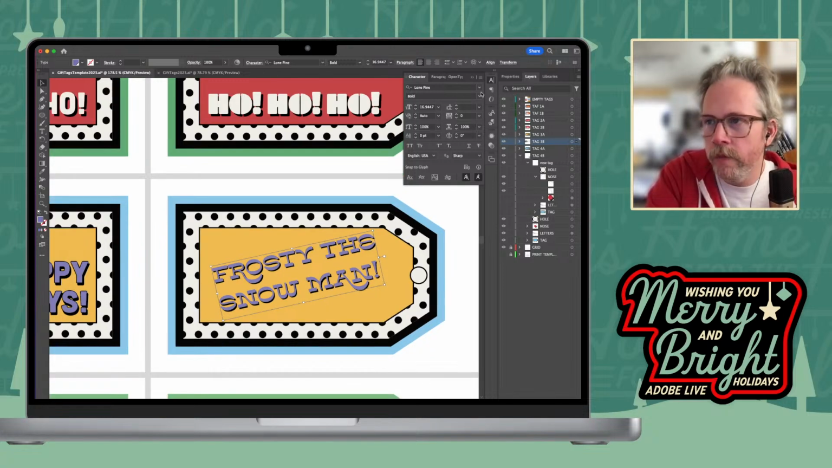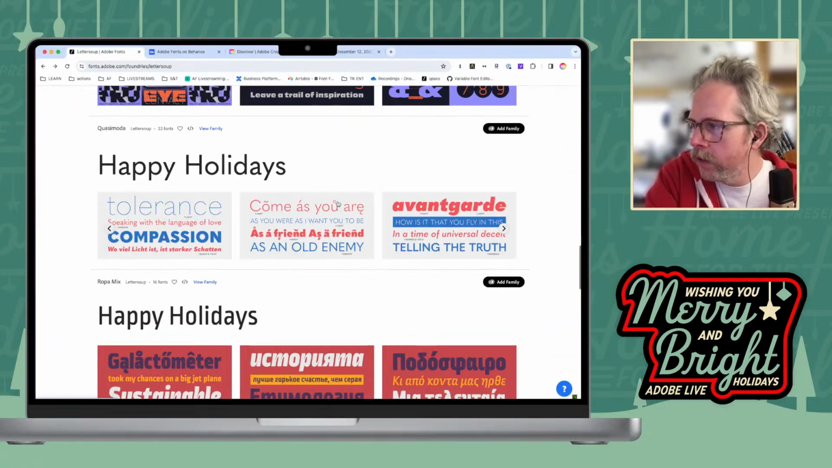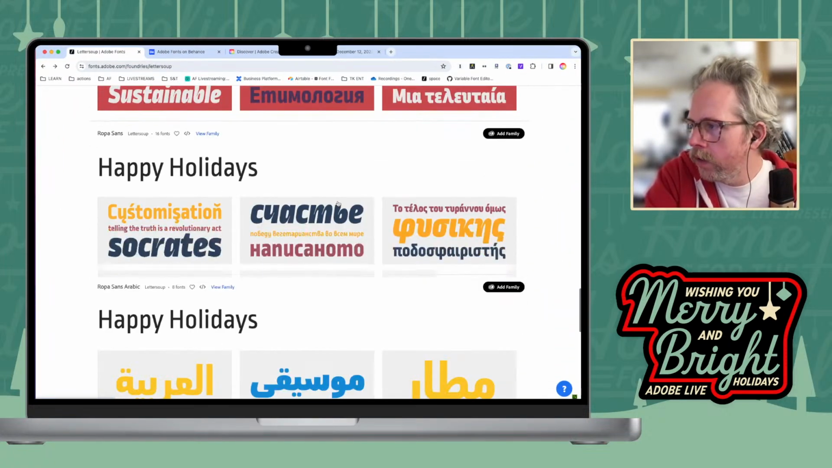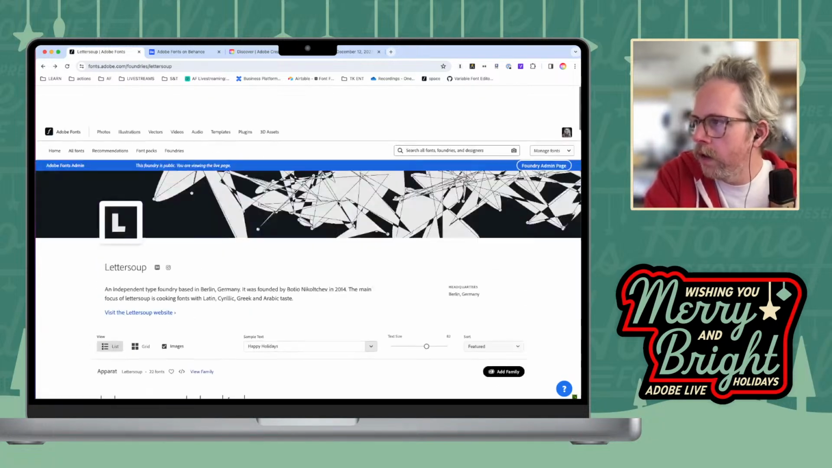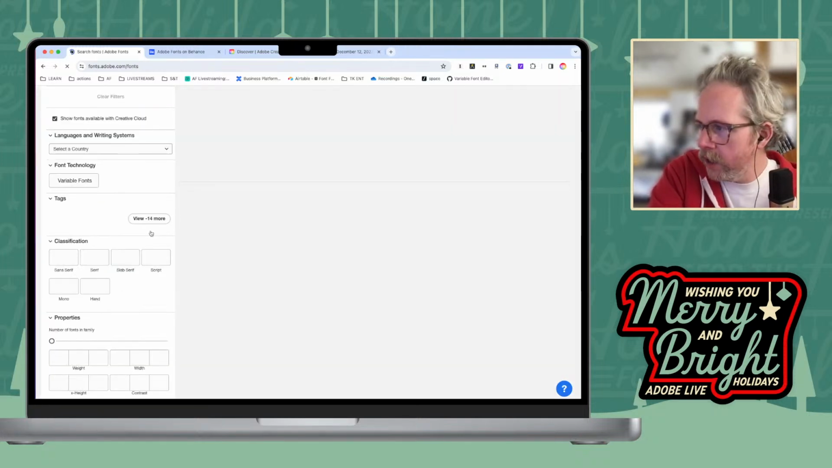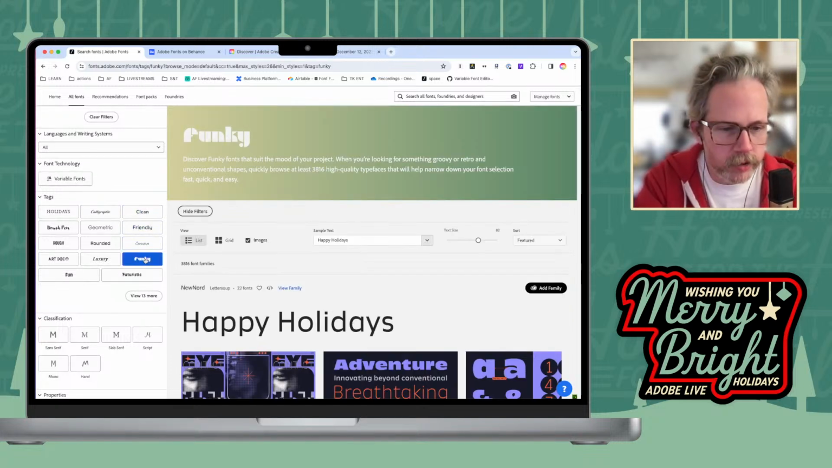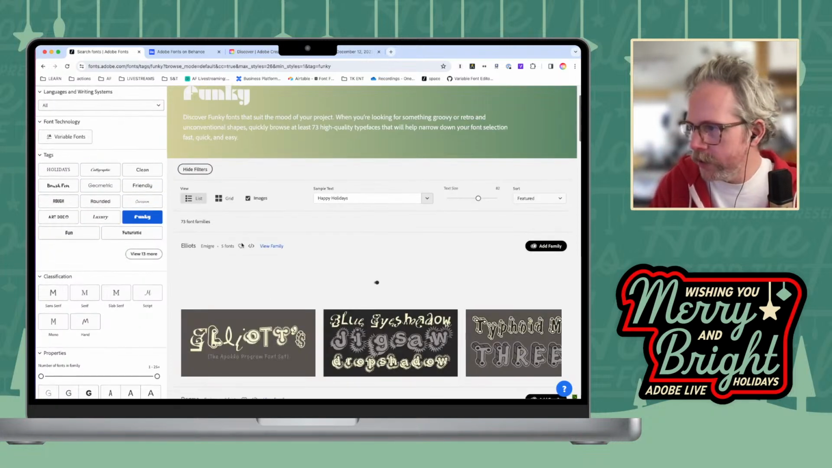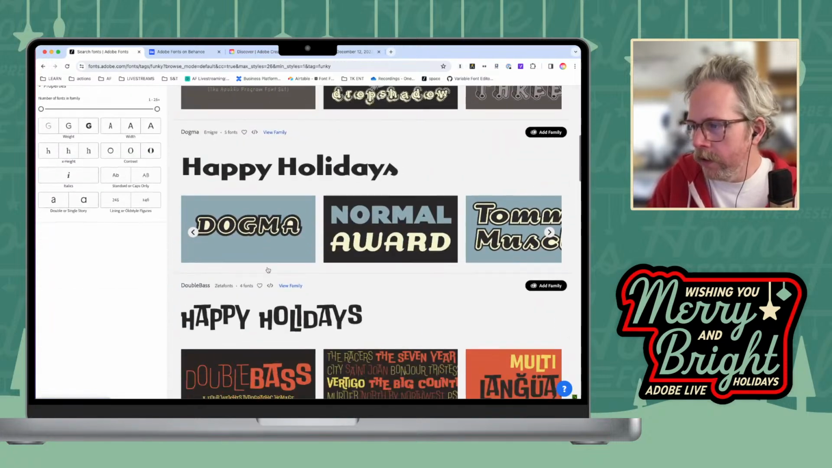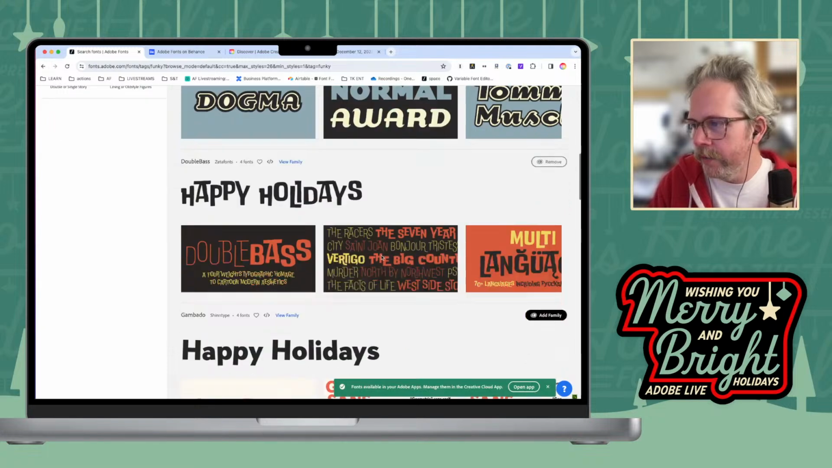We have Frosty the Snowman. What else do I want to try for Frosty? Let's see. Let's go to all fonts. Let's find something kind of funky. Oh, I guess I'll use the funky tag. There's a surprise. Oh, for Frosty. Here we go. Double base, Zeta fonts. Add.